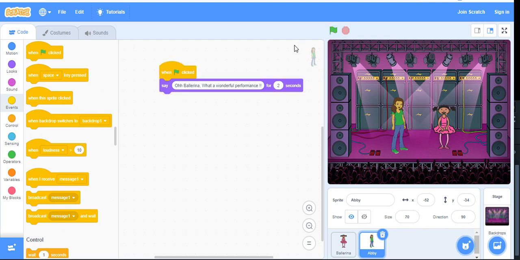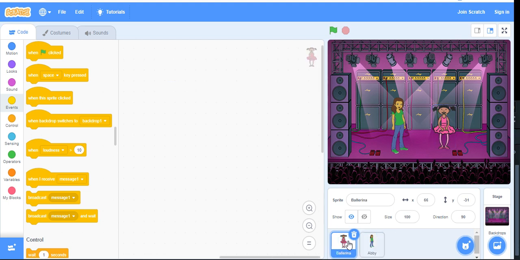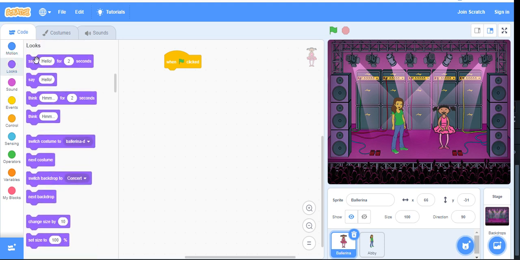Now obviously when Abby is appreciating the ballerina, the ballerina should also say thank you or something like that. For that, now I'll be writing code for the ballerina. Again I use when green flag clicked, and then I use this say command. Since Abby is saying wonderful performance, the ballerina will say thank you so much Abby.